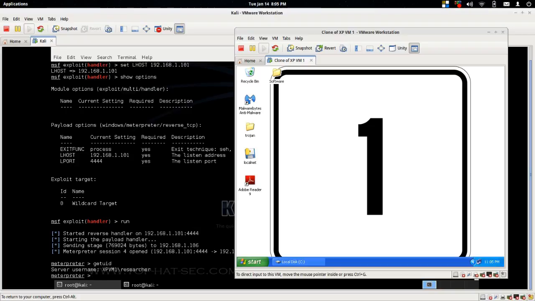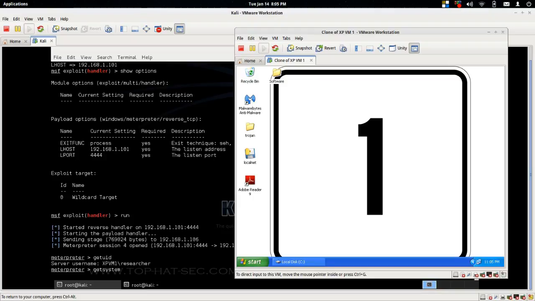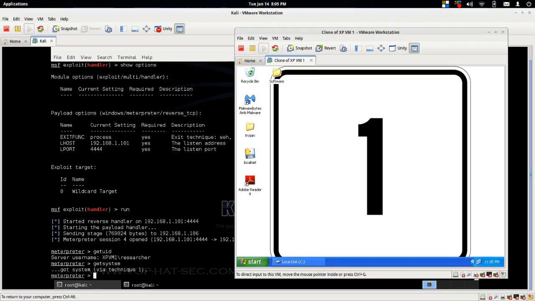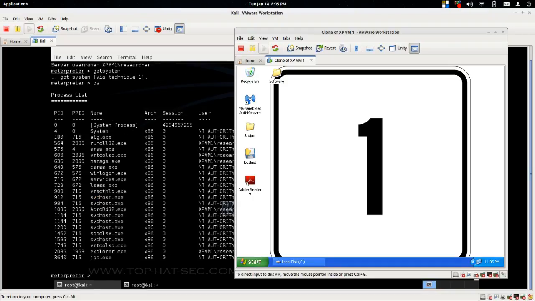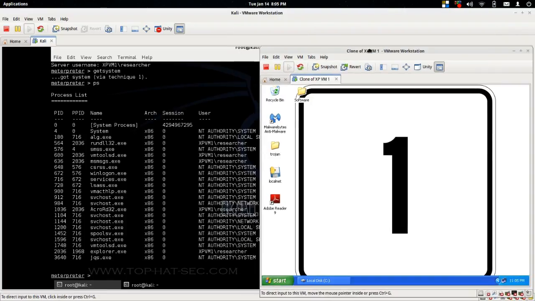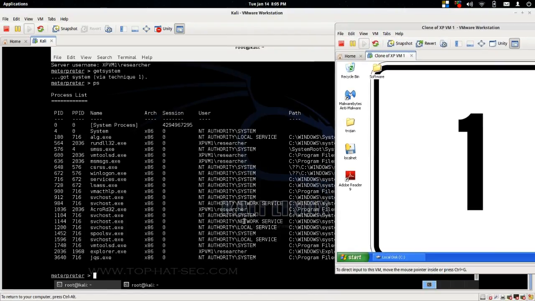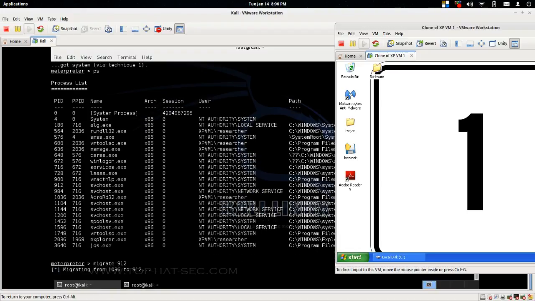So really quickly, same old stuff. I'm going to run getuid. I'm not SYSTEM, so I'm going to do a getsystem. Once I grab those system privileges, I'm going to do a ps to list the processes, and I'm going to choose an NT AUTHORITY\SYSTEM process. You see there's one that says network service. We don't want that one. So I'm going to migrate to 912. Once we hit that 912, then we don't really care.